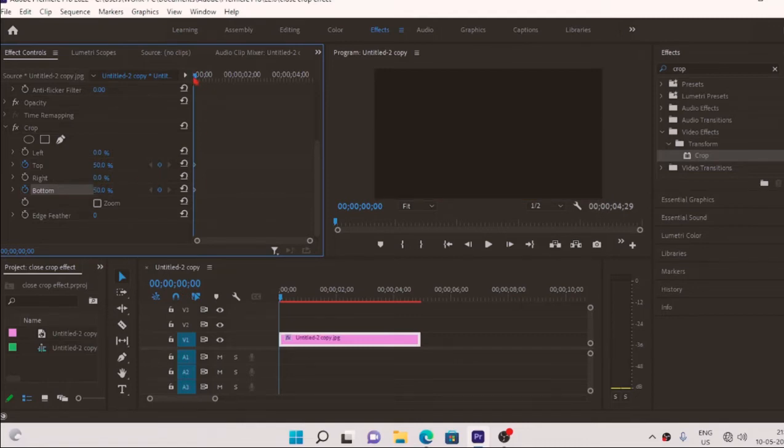Now move marker to the timestamp until when you would like to open crop effect to complete according to your creativity. Now click Reset Parameter button next to top. Click Reset Parameter button next to bottom.